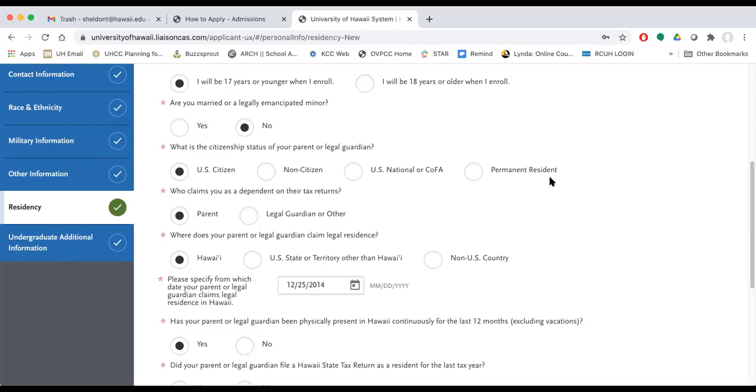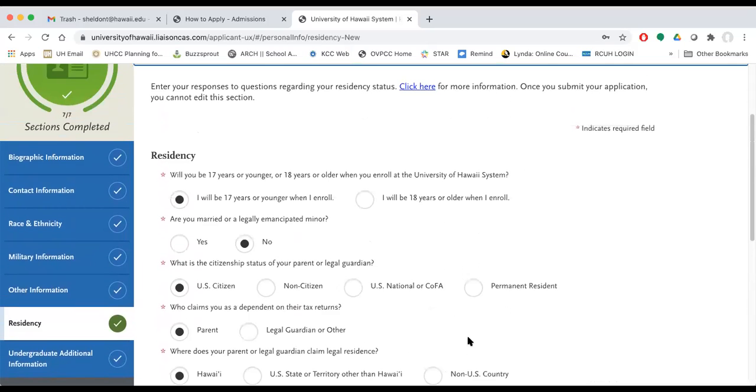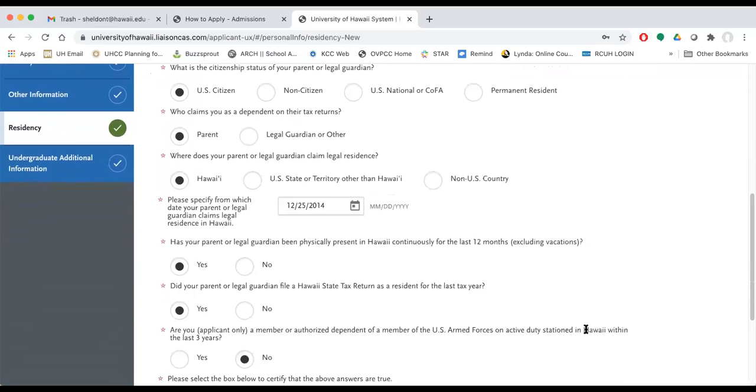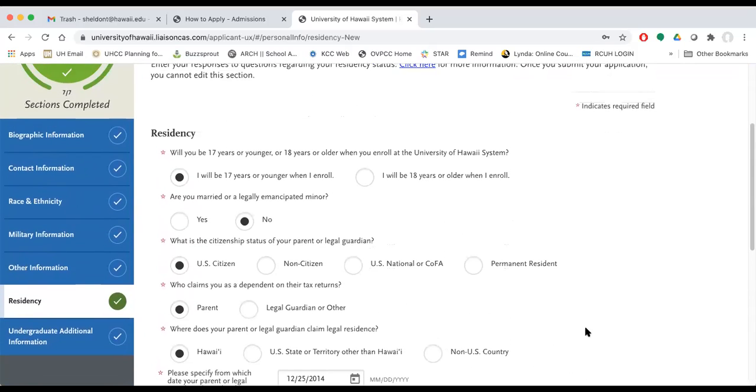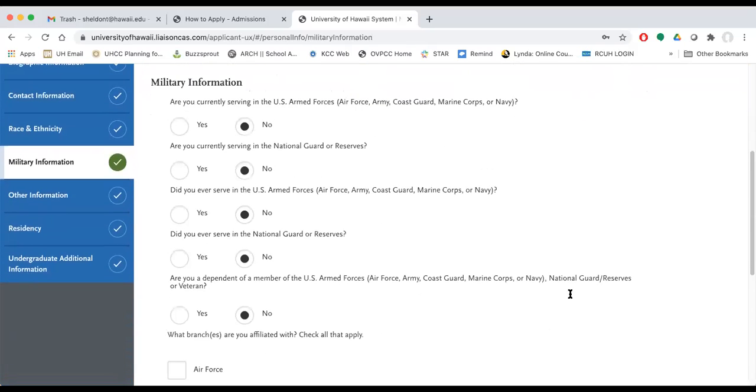So if they're able to demonstrate that, then they should be good to go. But if you are finding students are still hitting that $25 app fee, more times than not, it's this page right over here that they're not answering something right. So to Lauren's question, military. You do have this military information over here. This is more for the guardian or whoever's paying.